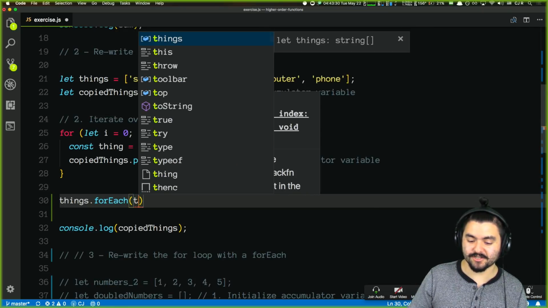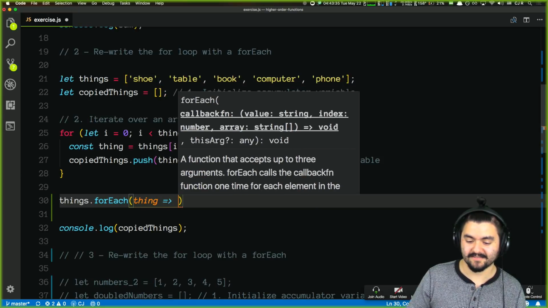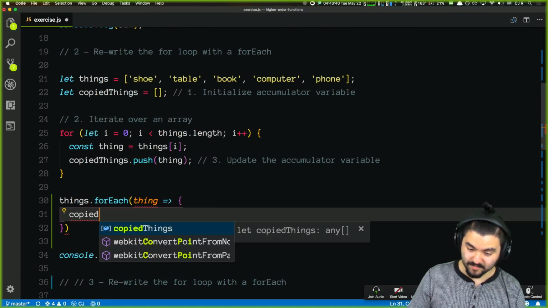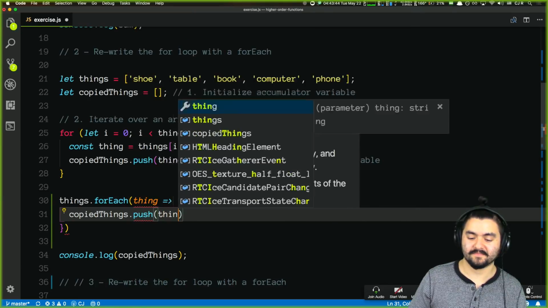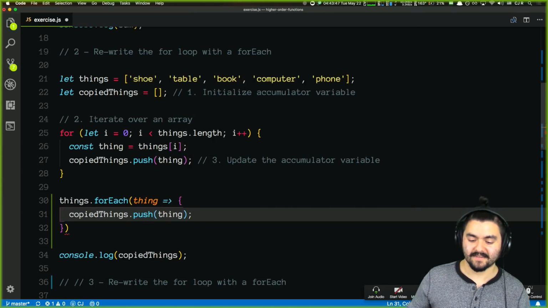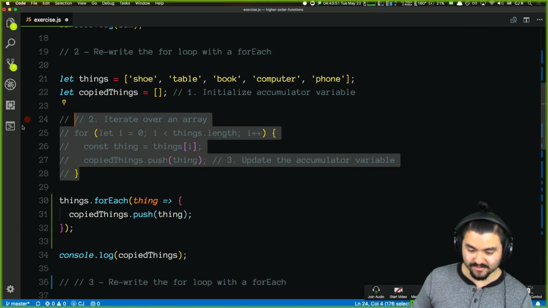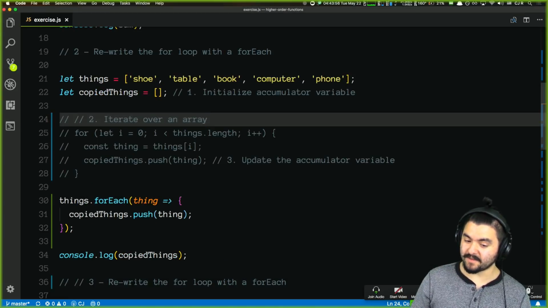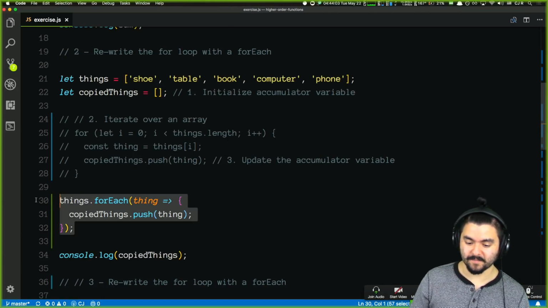Things for each thing, copied things. There you go. That's all it takes, Tony. Good job. Let's watch the code happen. Sweet. And this might be an example of where we use a map. We're actually going to be talking about that next, but this works in the same way.